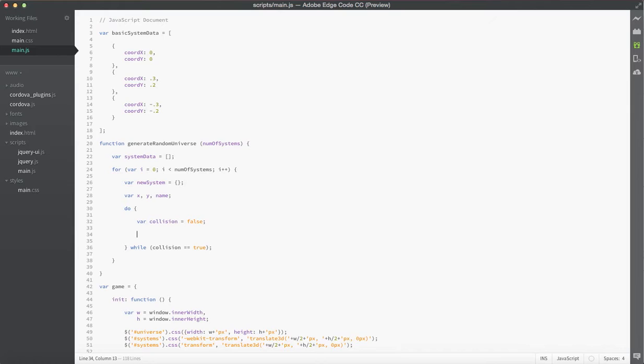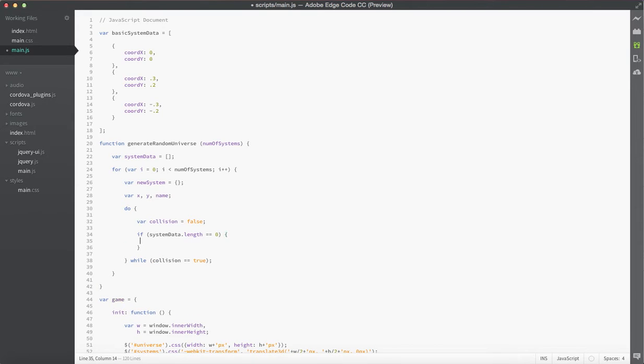So the first thing we want to do is say, okay, we know that our first system that gets drawn, we should just put in the center of the screen. So I'm just going to make a quick if statement here. And we're just going to say if the system data dot length is equal to 0, meaning that this is obviously the first one. It must be because there aren't any others in there. So if it's the first one, we're going to set x equal to 0 and y equal to 0.